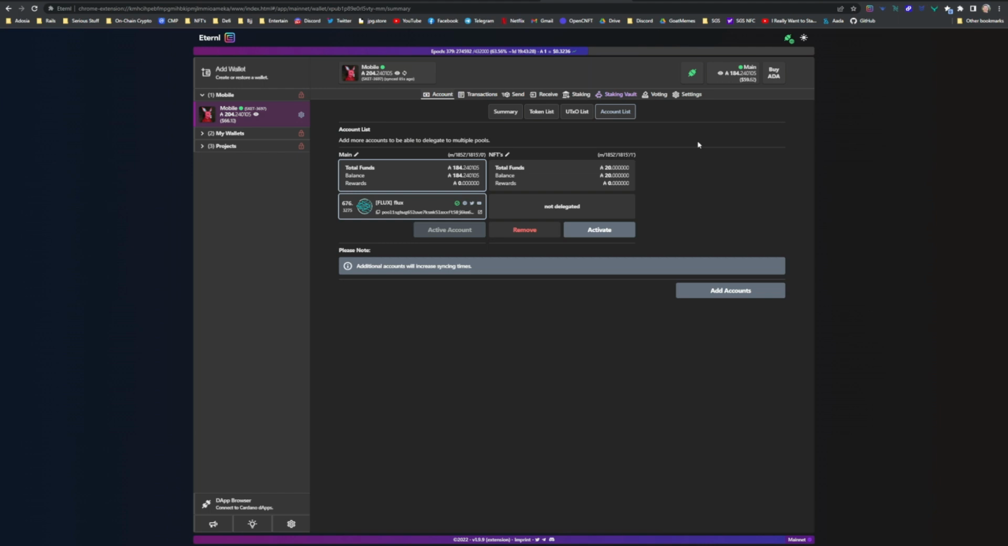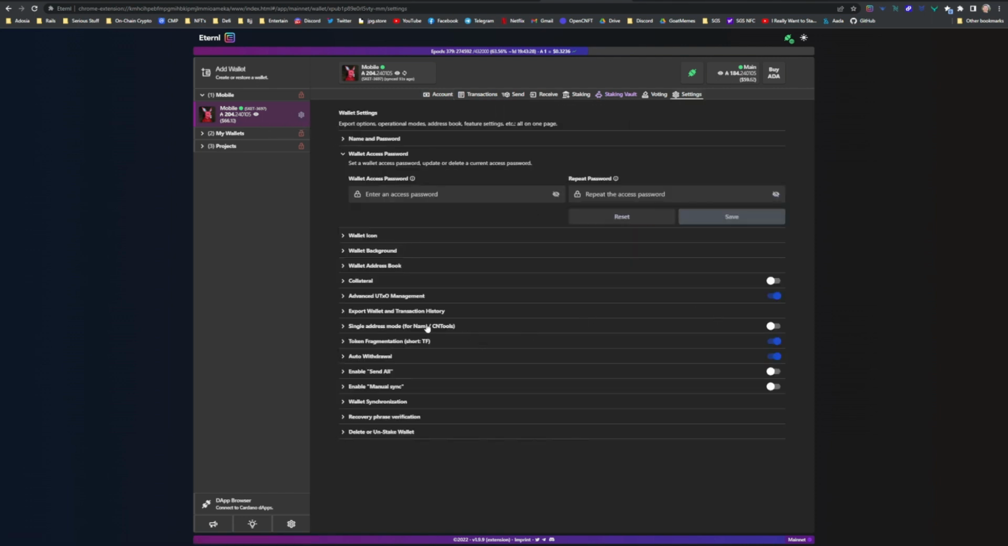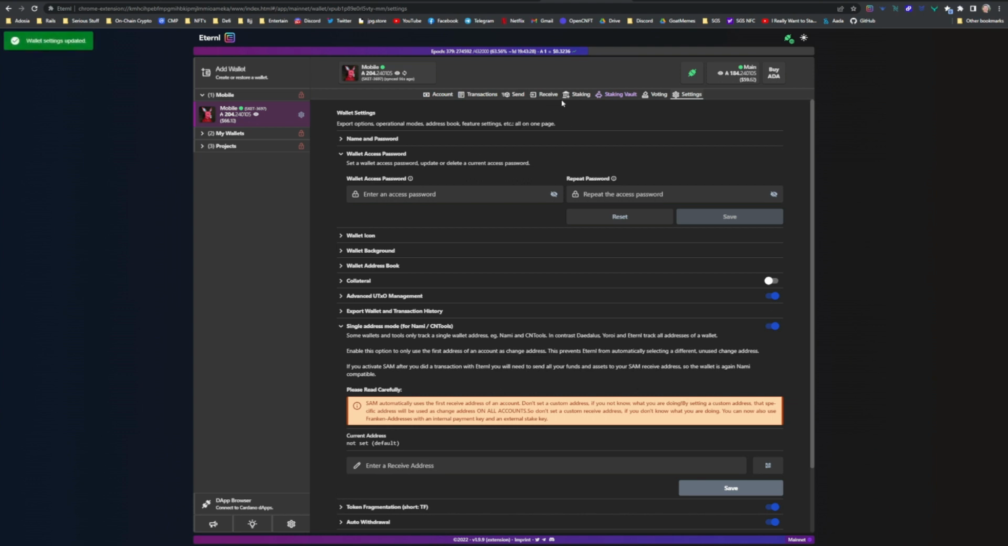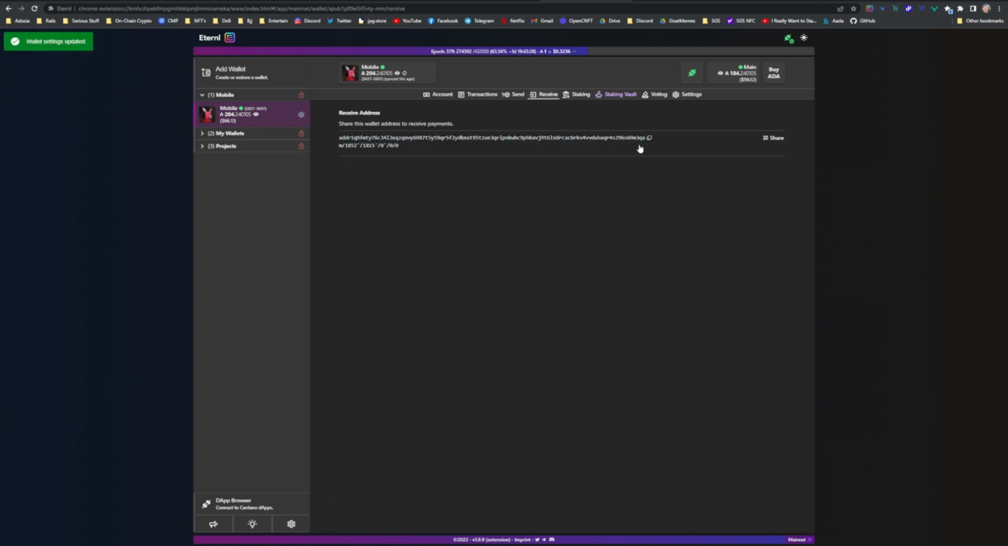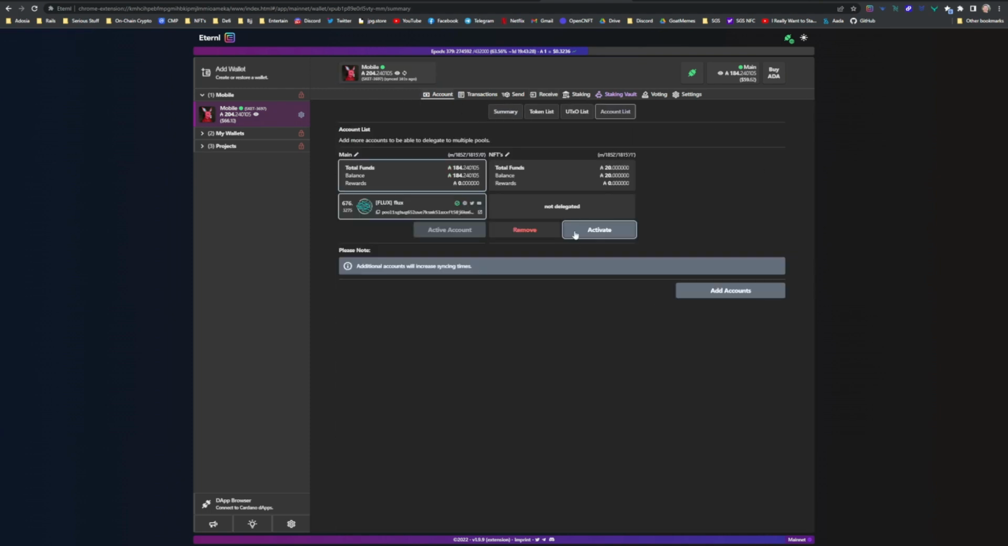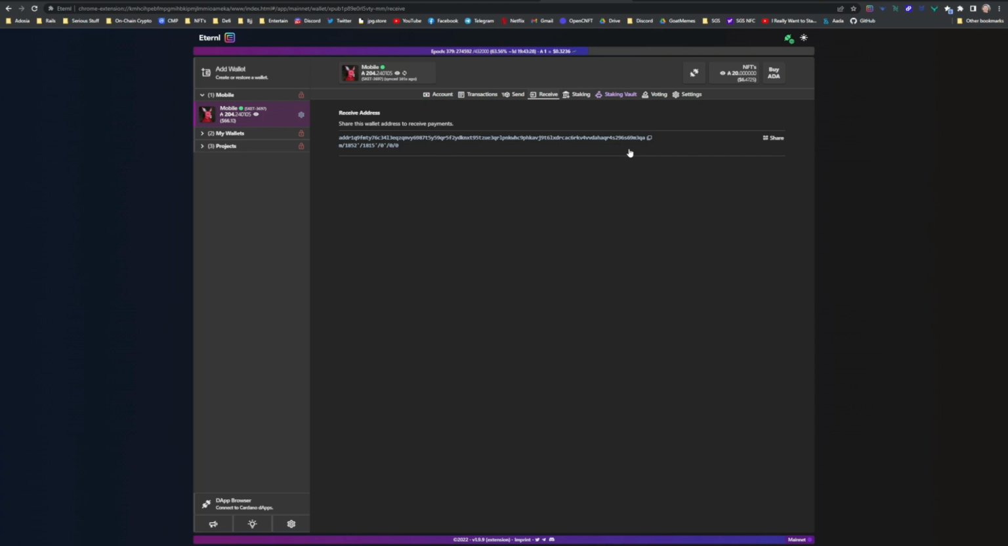Now, there's one thing to be careful of if using accounts in Eternl and you have single address mode on. I don't have it on by default here, so let's turn it on, single address mode. If I hit receive, my wallet address ends in 3QA. Great. If I go to my second account, activate it, receive, I get the same wallet address ending in 3QA. Now this is a problem because every time I try to give this address to somebody to receive, or I go to punch it in somewhere, I'm only going to get the address for that first main account.